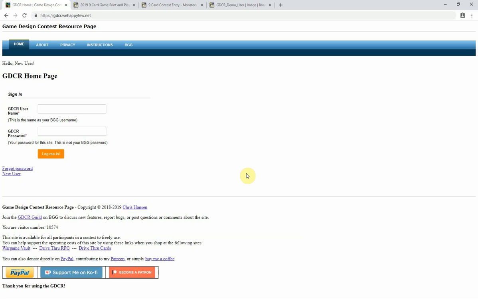So first thing we're going to do is create an account. This is a separate site from Board Game Geek, but it is linked to your Board Game Geek account. So we're going to create a new user. From the website, which is just gdcr.wehappyfew.net, we're going to come here and create a new user. So just click on this link right here.